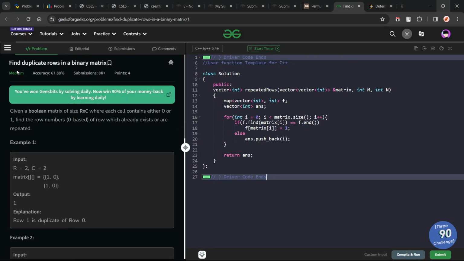So in this video, we're going to discuss Geeks problem of the day, and today's problem is find duplicate rows in a binary matrix, and it is a medium level problem.